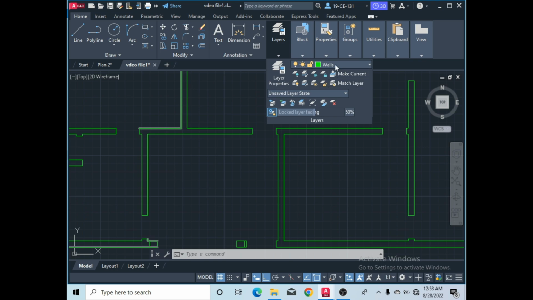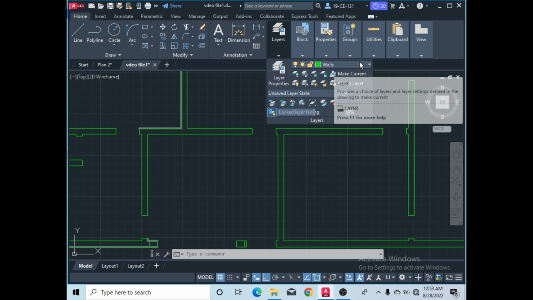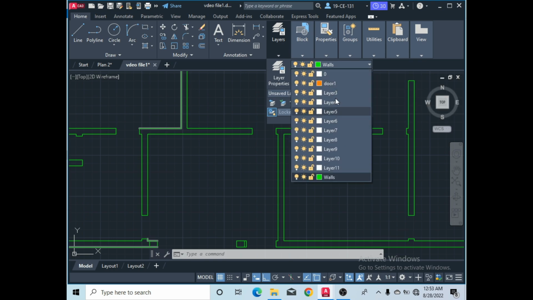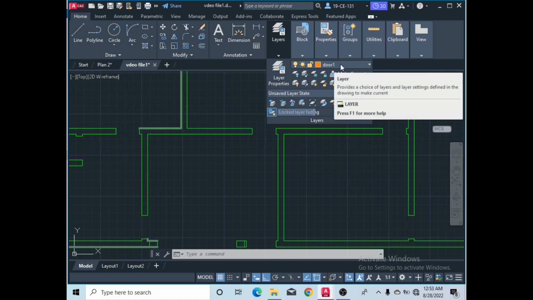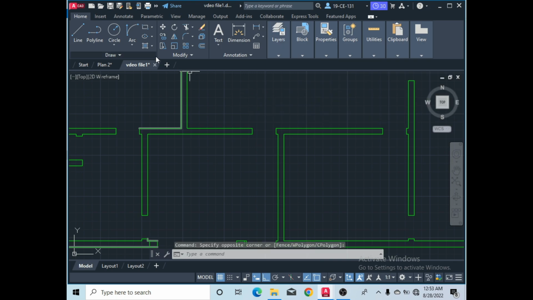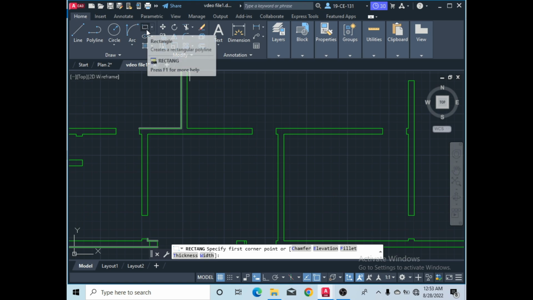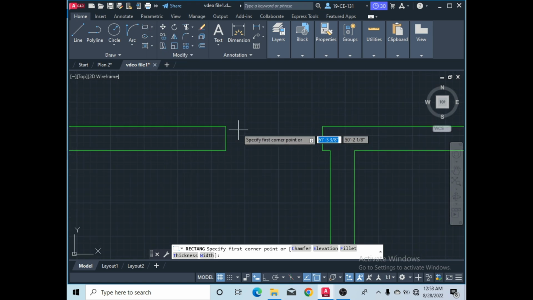Now I want to draw the door, so I should be in the door layer. Click here and select the door layer. Now I am in the door layer, so my lines and rectangles and all my objects will have this red color. Let's start the door. Click the rectangle command and specify this as your corner.